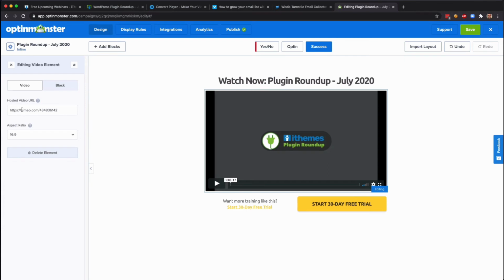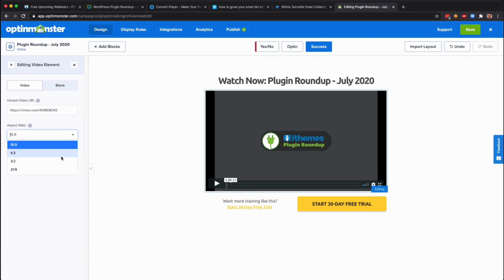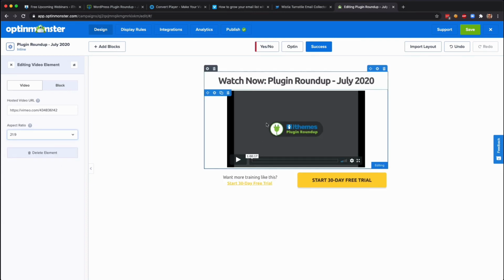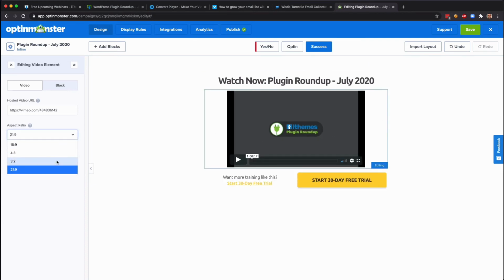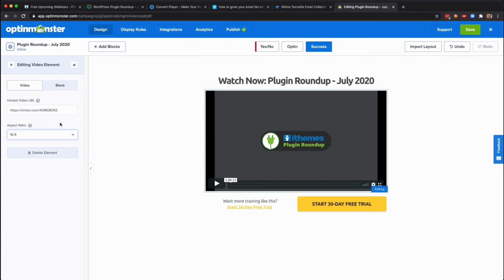Optinmonster will automatically be able to embed those. And so you've got it here. You can set your ratio. So if you wanted 4:3 or 16:9, or even if you wanted 21:9 or 3:2, you have some options here of that aspect ratio. 16:9 works. And that's how the opt-in is set up.